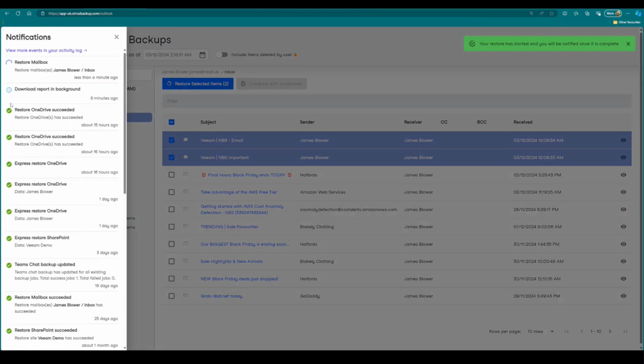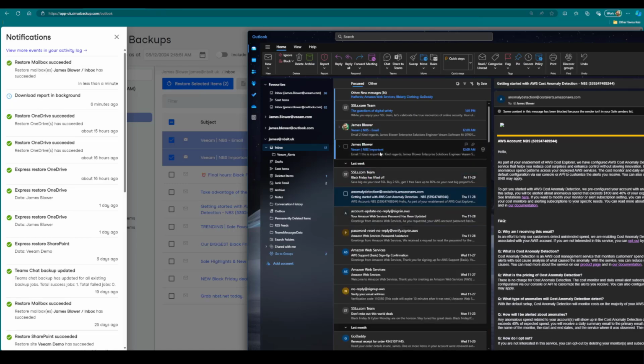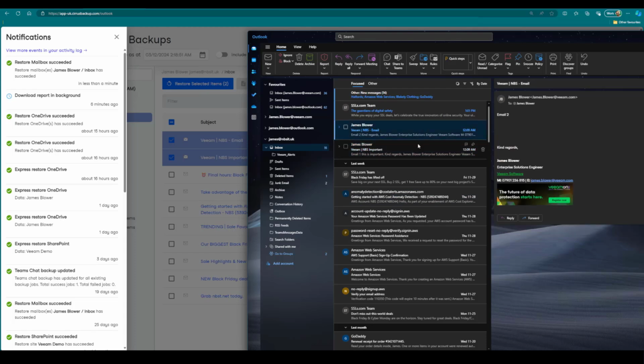That job's now queued. We can see it in the notifications there, just running. And as we can see in my Outlook, there we go, they're both back and marked as unread. So that is a Flex Outlook email job, mailbox job. Deleted some emails and then recovered them.